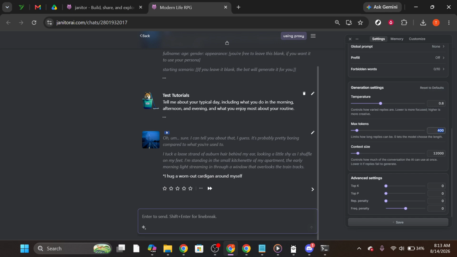Next, set max tokens to around 400. This setting controls how long the bot's replies can be. A value around 400 is often enough for detailed answers without making every message unnecessarily long. If you notice replies getting cut off before they finish, increase this number a bit.